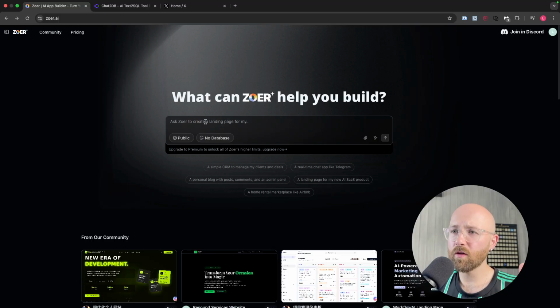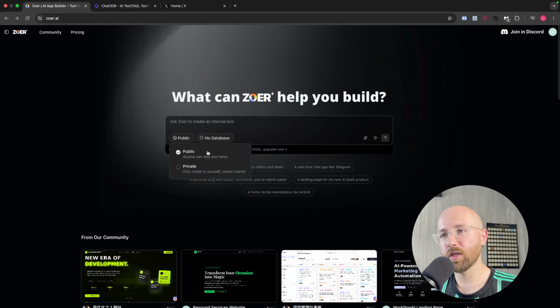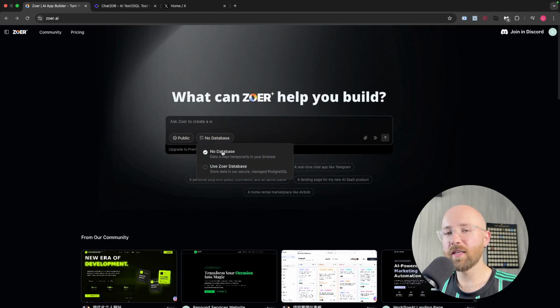So first things first, what are all these settings we have? First, public. We can either make this public or private. Is it for you or is it for sharing? Secondly is database. Is a database required or not? Is this like a landing page for a SaaS product with no database, or do you want Zoer to create a fully managed, secure PSQL Postgres database?